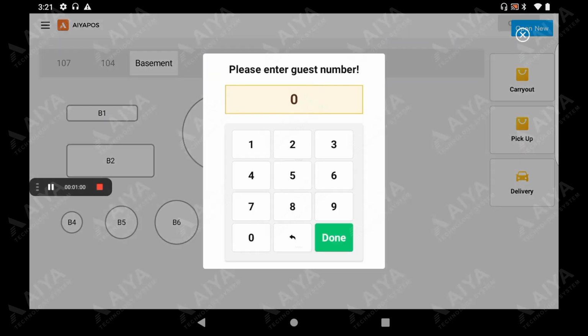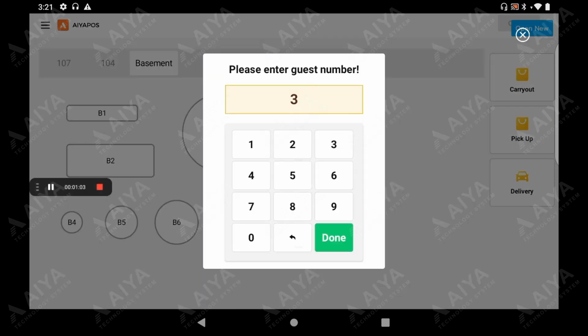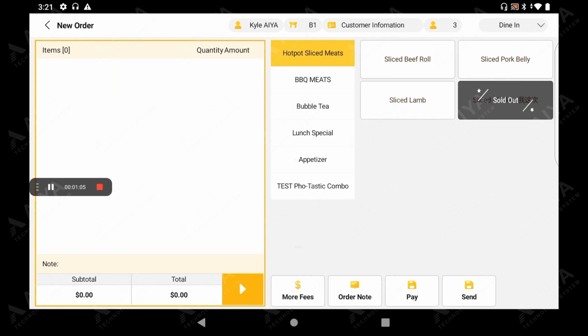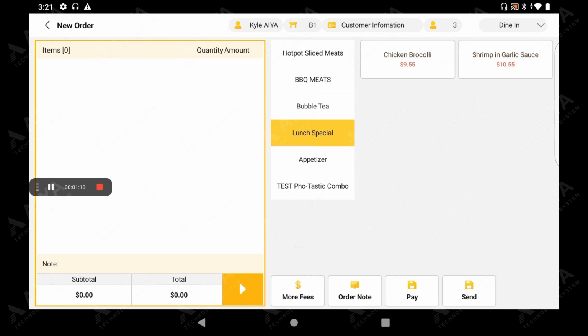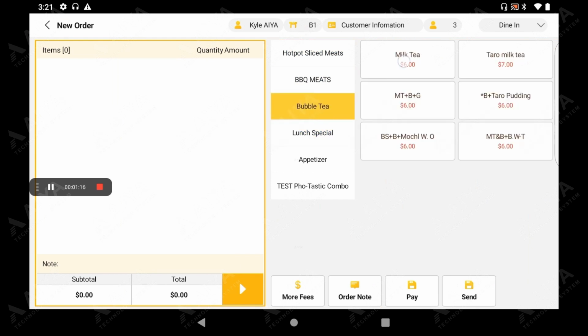Now if I select this table B1 and then enter in the guest number 3, it'll take me to the ordering menu. From here I could scroll through the different categories I have set up for the store and also select my items to add to the cart.